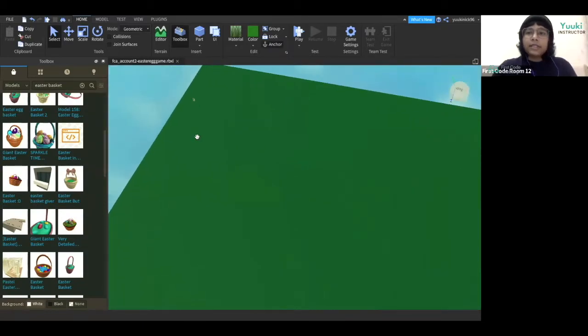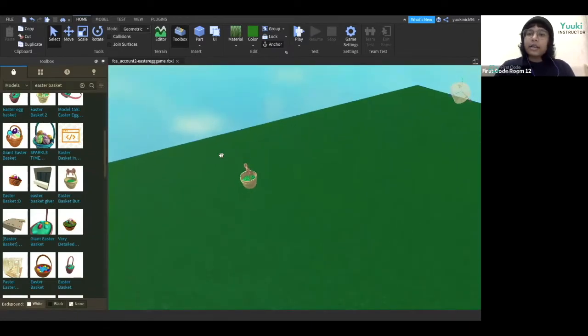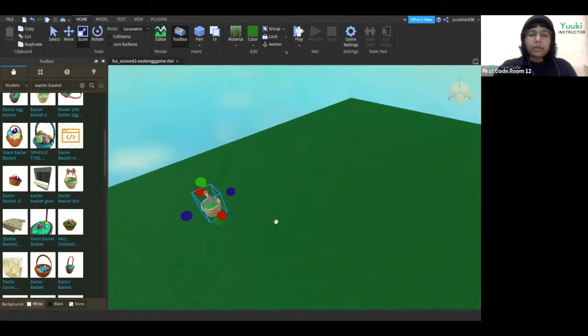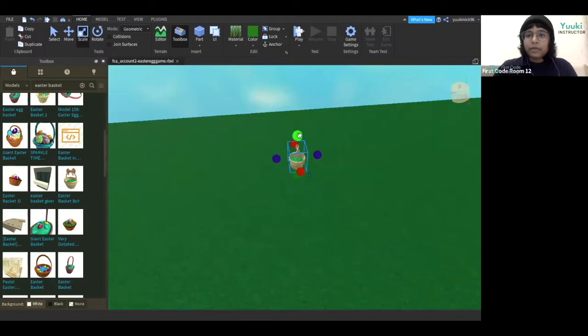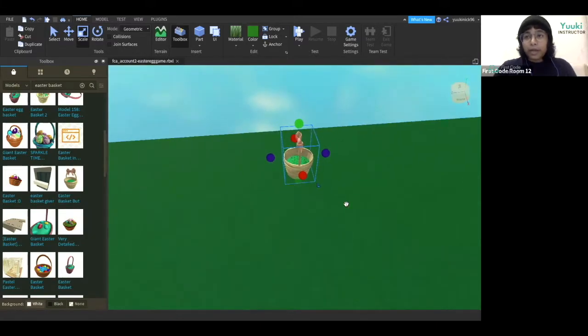There are some slight adjustments that I had to make. All right, so the next thing I'm going to do is make the basket a little bit bigger. So I'm going to click on scale, click on the basket, and choose the green knob so that I increase the height of the basket like this. Make sure that it's not too big or too small.